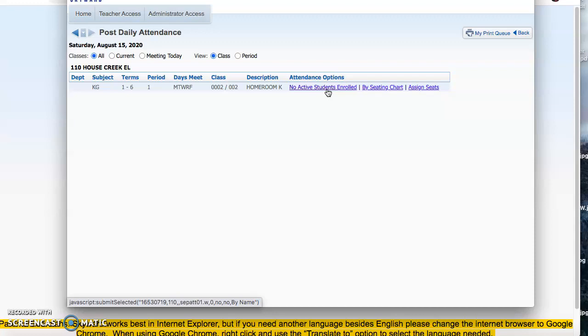So the only thing you need to do is, if the child's not there, mark them absent. If they came in, you're going to notice there's an option for either tardy or virtual. We don't have any virtual students, so we don't need to worry about that. That's for our lovely virtual teachers. And then there's also the option for tardy.